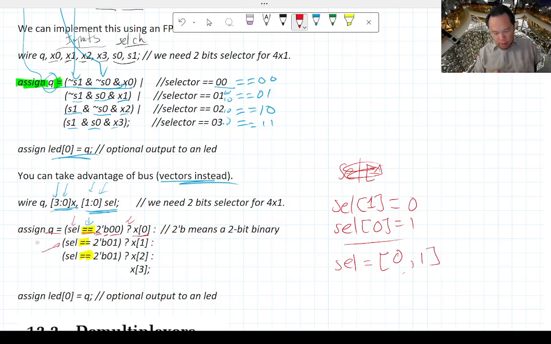That's going to check, well, is select equal to a 2-bit binary? The 2 apostrophe means 2 bits. Is it equivalent to 0, 1? In that case, it's going to be yes. So now the output is going to be connected to x1 instead. And this keeps going on like that. Notice that for the last one, I don't have to check whether it's 1, 1, because I already exhausted all the possibilities.